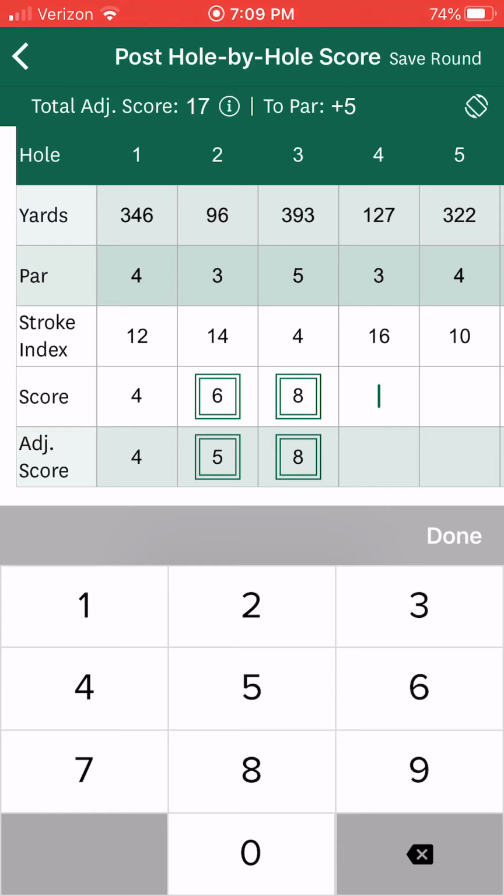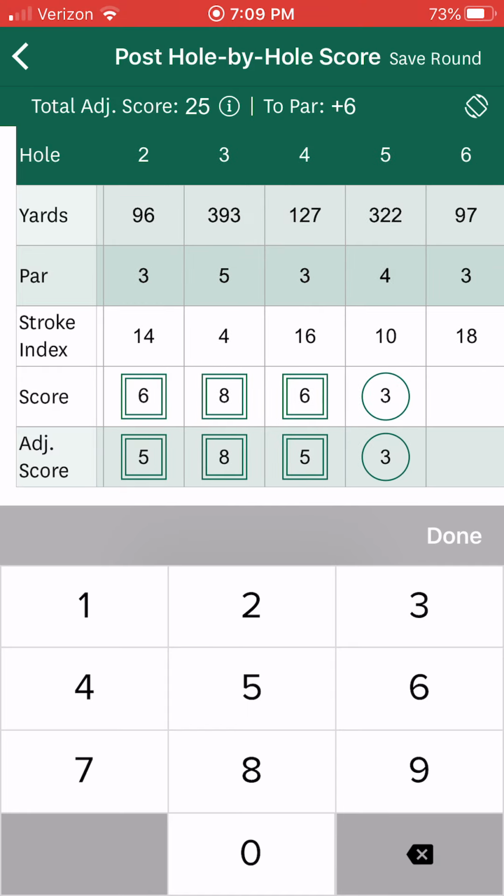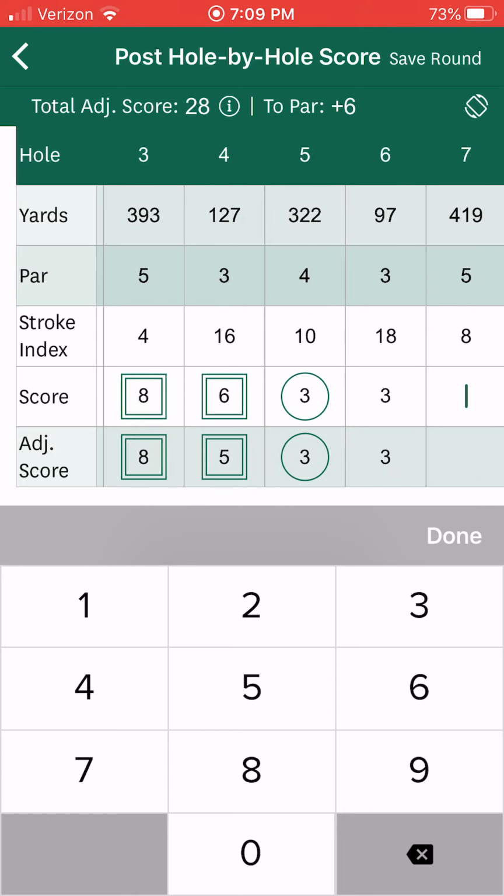Let's say number 4 is a par 3, and I got a 6 again. So there you go, I put in a 6. It's only going to allow me to take a 5 because it is the 16th hardest hole on the course. So on number 4, I'm going to give myself a break and give myself a birdie. You can see that it's identified as such on the scorecard. And I'm going to go ahead and par myself on number 3.